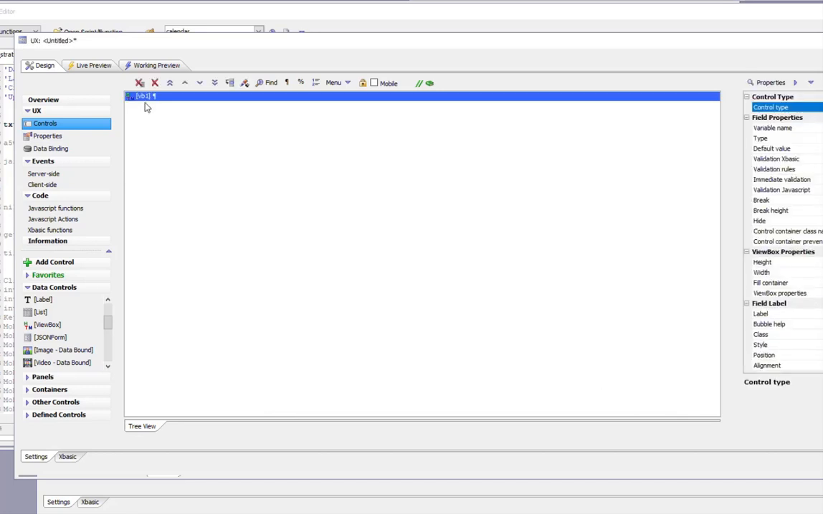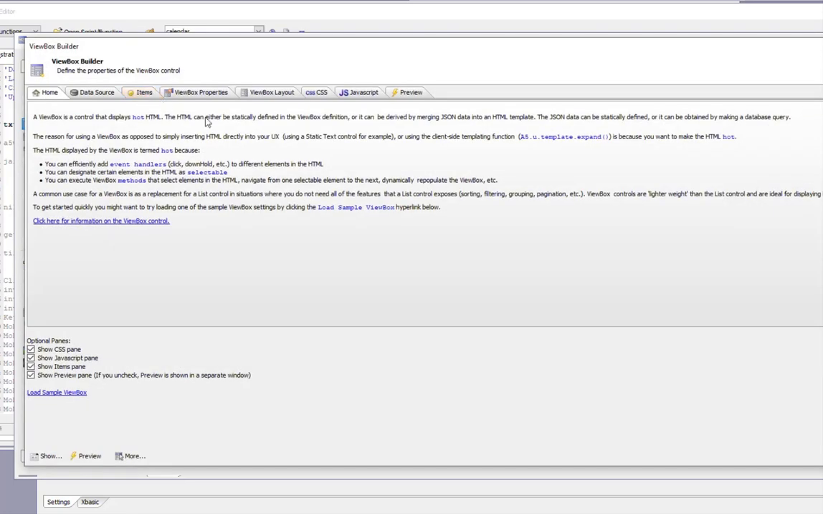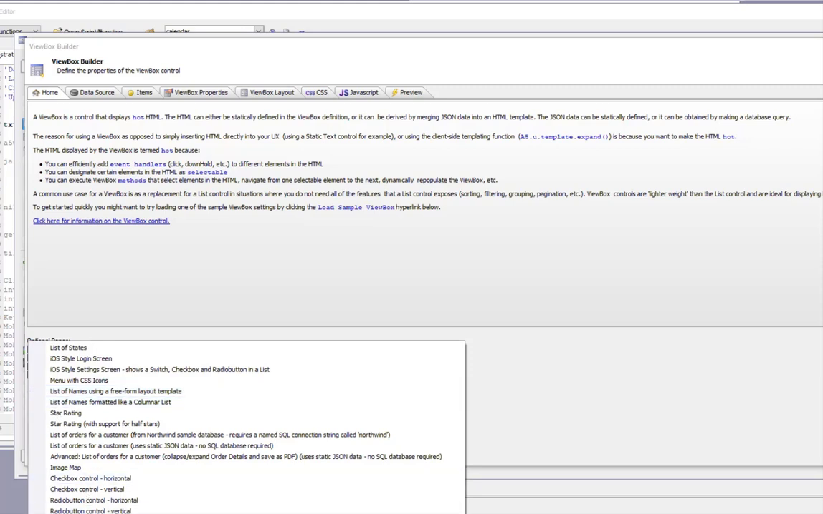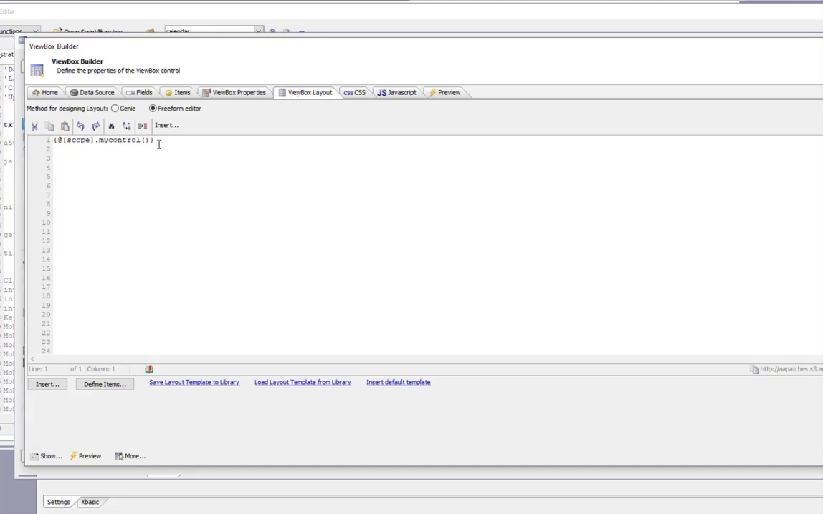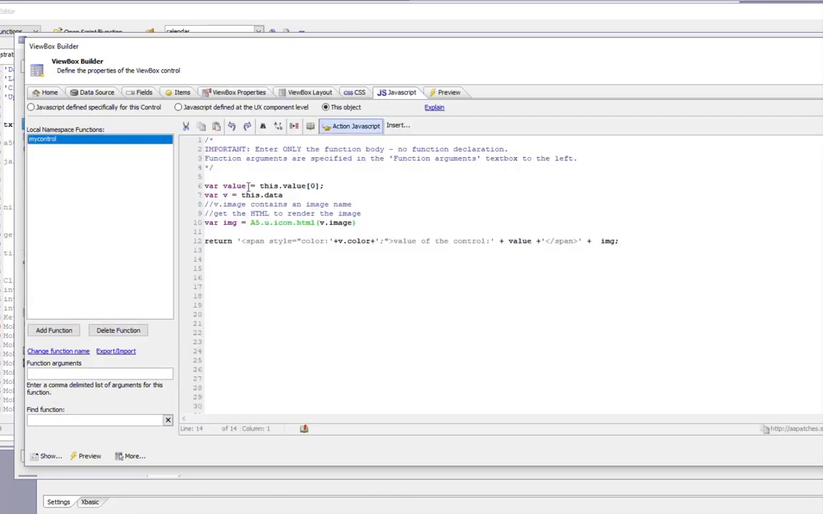And then when you create the ViewBox, you start out with a template. So you'll go to the Home tab and click on Load Sample ViewBox, and you'll choose this option here called Template for User-Defined Custom Control. And that's going to basically create a template that has a ViewBox layout that is nothing more than just a call to a JavaScript function called myControl, which is defined over here.